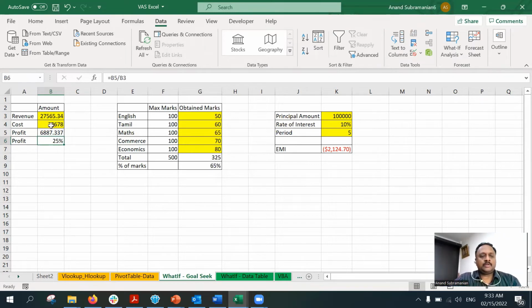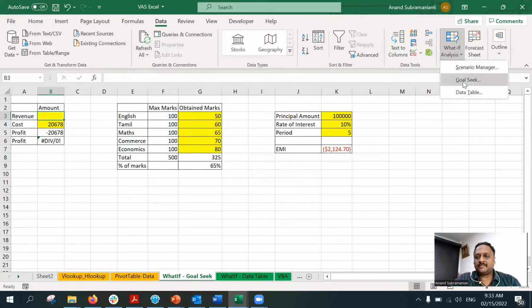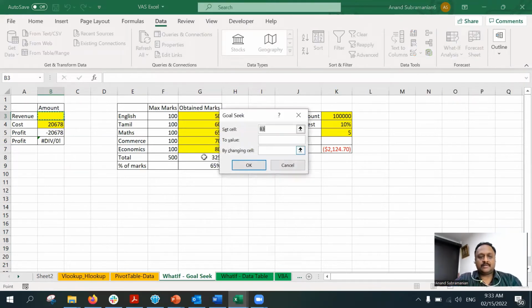Now to perform this goal seek function, it is essential that you build the formulas before using this function. Also, you cannot keep any cell blank when you perform this function. I will show you again. I'm going to set cell my profit as 25% by changing the revenue.